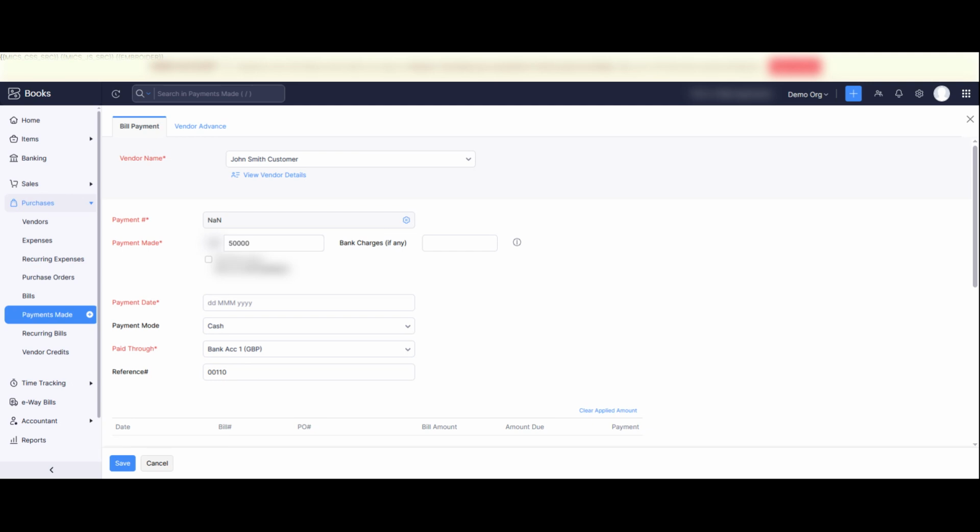Next, enter the amount paid. This is the total amount that you paid to the vendor. Make sure this amount matches the actual payment you made, so your financial records stay accurate.